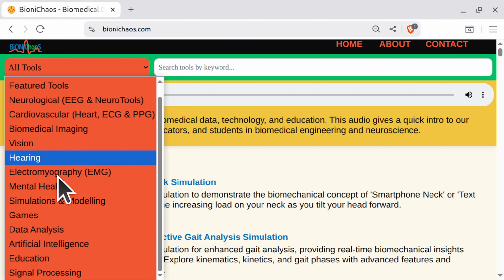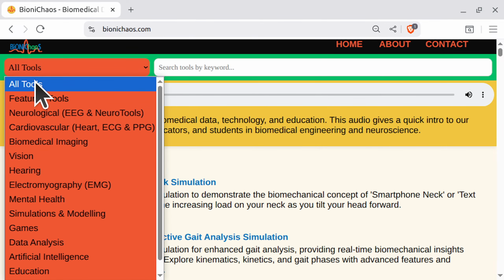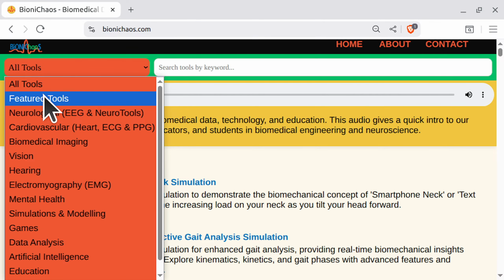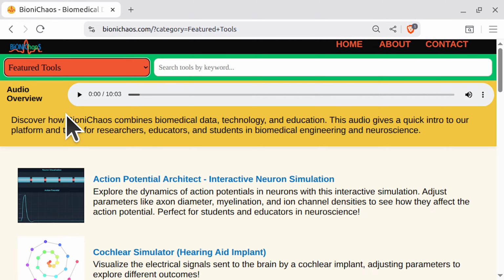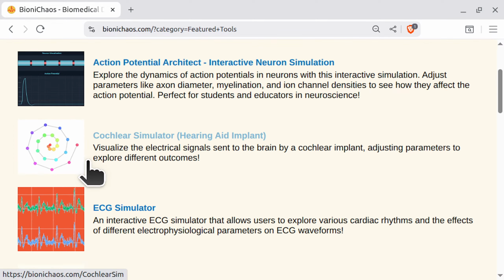Yes, I see a drop-down menu labeled All Tools on the left side of the screen. Certainly. Under Featured Tools, you'll find the Action Potential Architect, an interactive neuron simulation. There's also the Cochlear Simulator, which lets you visualize electrical signals sent to the brain by a cochlear implant. Finally, you can explore cardiac rhythms and electrophysiological parameters with the ECG simulator.